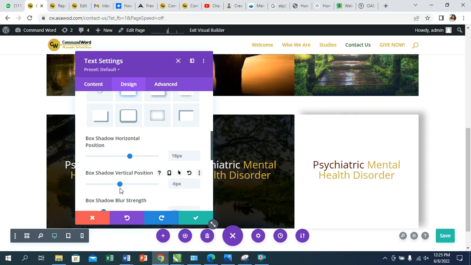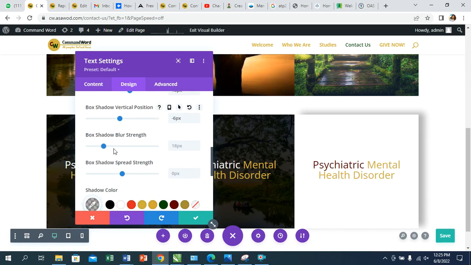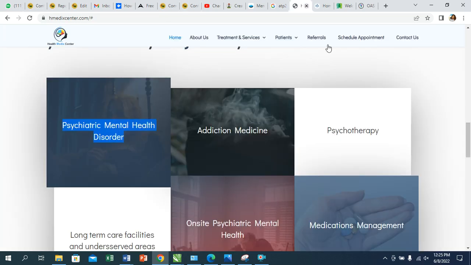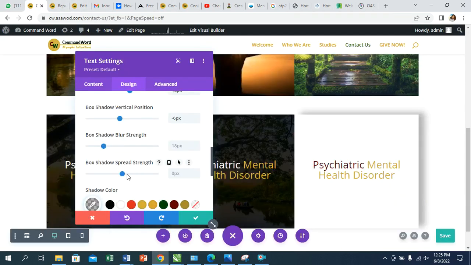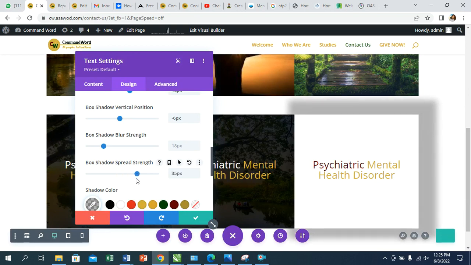But what I want is the blur strength. You can see the blur strength here. It is light. It is barely showing, right? The blur is barely showing. So that is the blur strength that I want. The shadow spread will tell you how wide you want the shadow to spread. So let's say I want the shadow to spread this way.